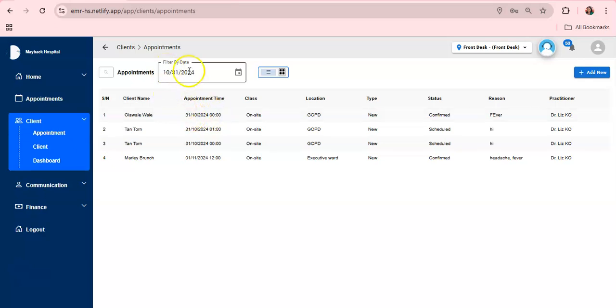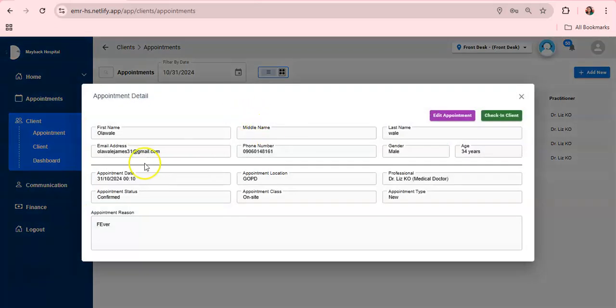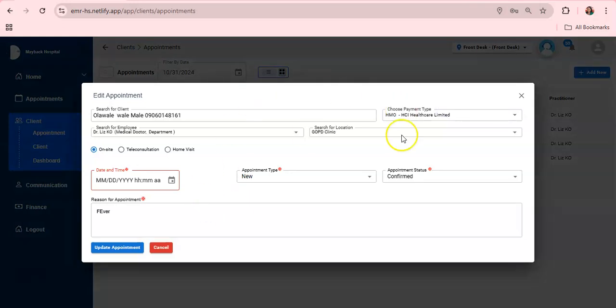Because of the current filter for this particular page, it's showing me all appointments from the 31st of October and beyond. So you can see the appointment we just set up for Olawale. And if I click on this appointment, you can see the details. You can edit it, as the case may be.